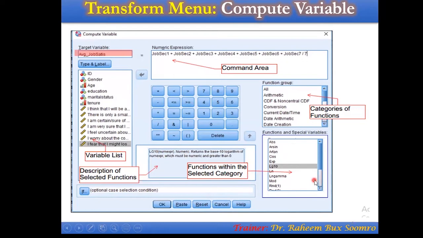Like this is the description of the log 10. So that's why if you click ln, or any other one, cos, mode, whatever, it's the same way the description of that variable is available here. For example, exponential. If you click this one, the detail about the exponential will appear over here.